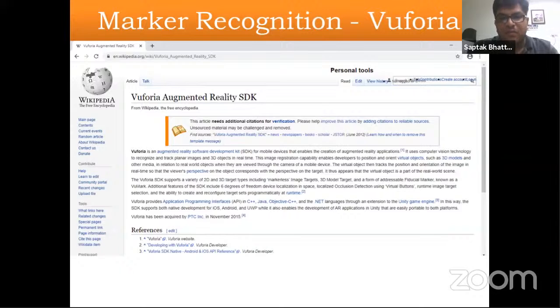So whatever computer vision algorithm is there, we can train that computer vision algorithm and we can download the model as an extension, a Unity 3D package. And then we can use that package in Unity 3D. So this is done by the application programming interfaces, which I will show you.